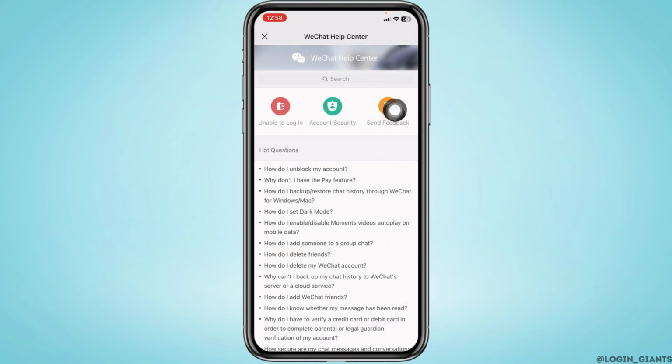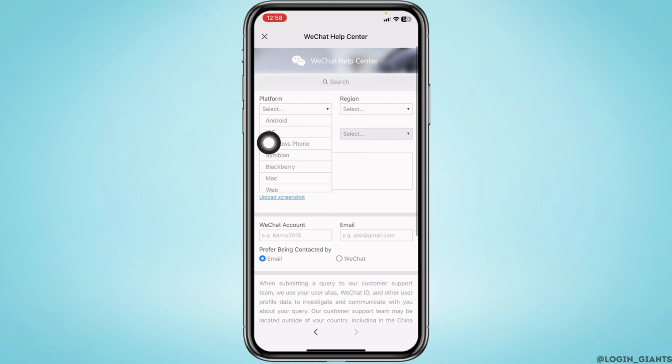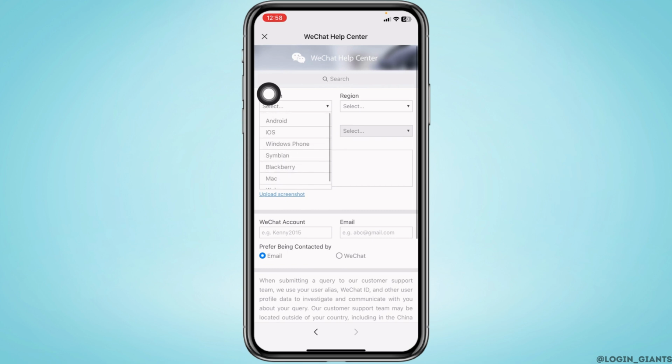Now select the option Send Feedback. Now you have to fill these. Firstly, you will get this option of Platform. Tap on this drop down. From here, you can select the device in which you are trying to create your WeChat account.